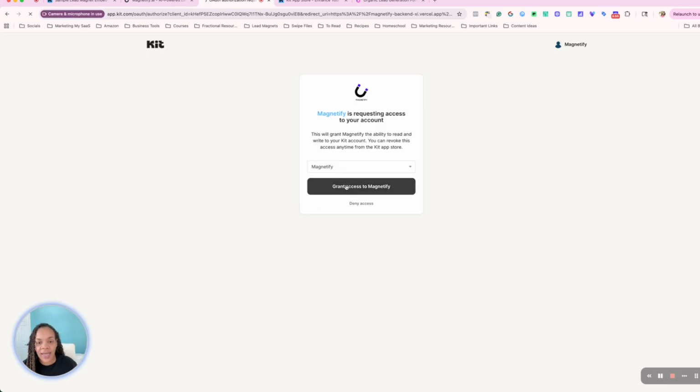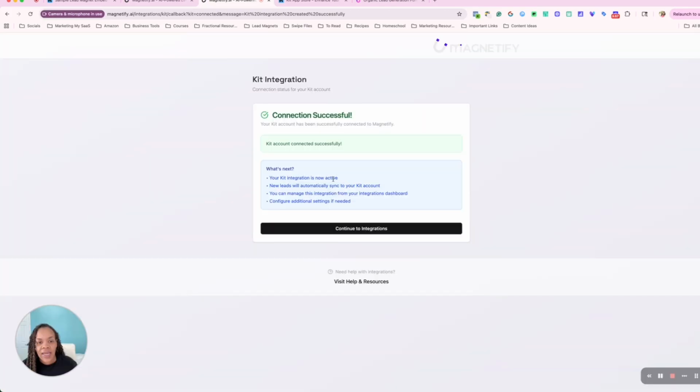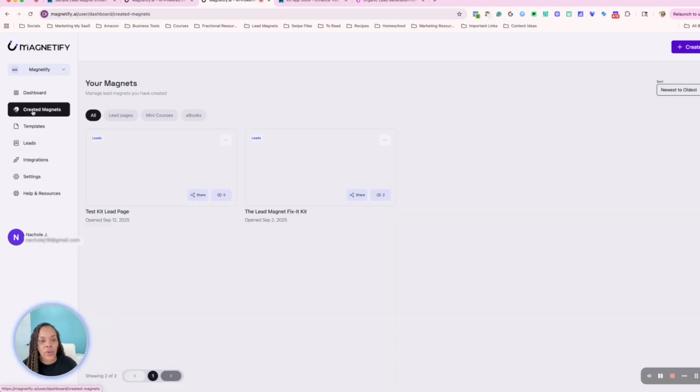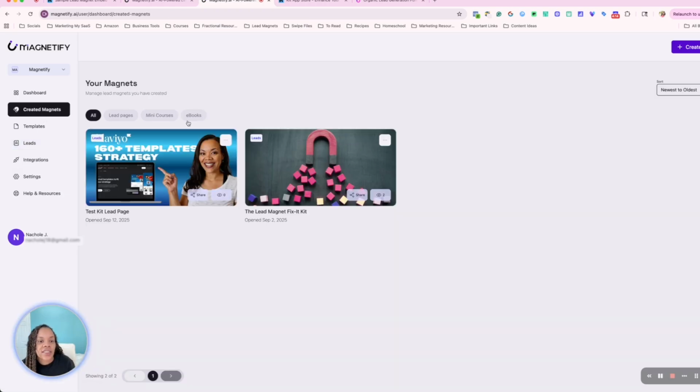We're going to grant access to Magnetify. And so right here, it says that the Kit account is connected successfully. So that means from Magnetify, now we can send those new leads directly into Kit. So let me go back to a created lead magnet just to show you what things are going to look like.